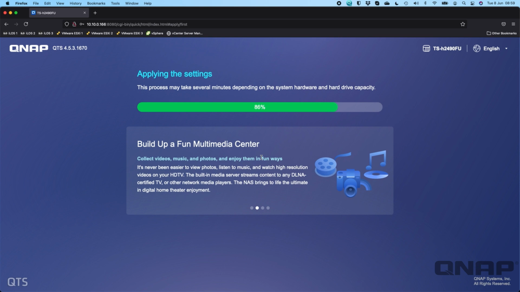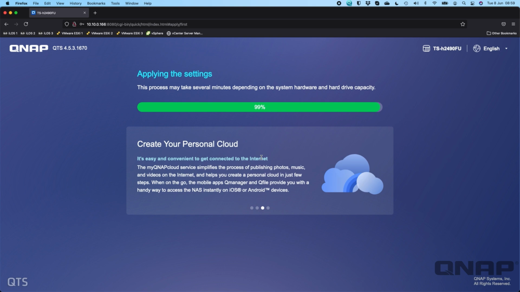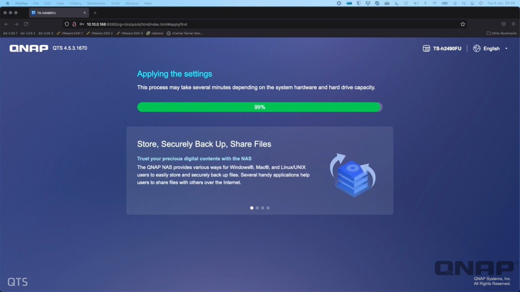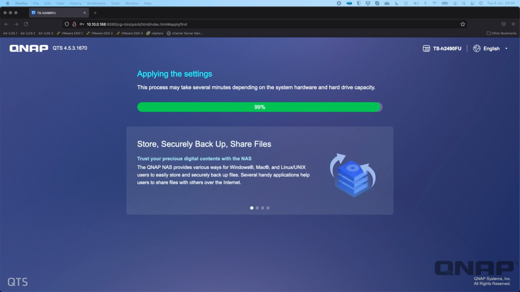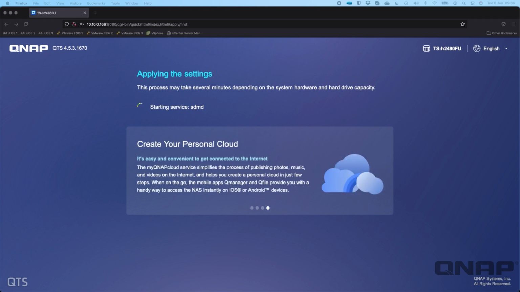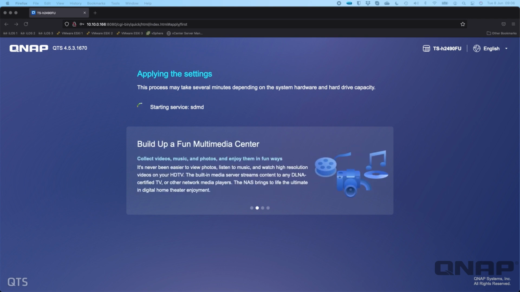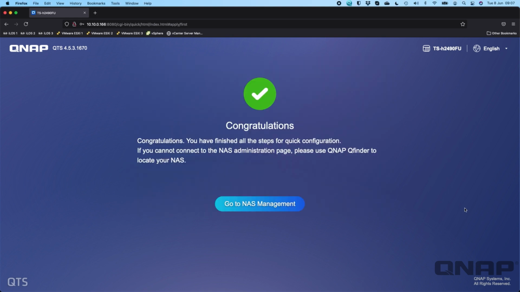And then when it's finished, we'll get a screen up that says go to NAS management, and we can continue the install process from there. So we'll just leave that to do its thing and we'll come back to it in a moment. Okay, we can see that's now completed. Congratulations, and we've got the option to go to the NAS management.